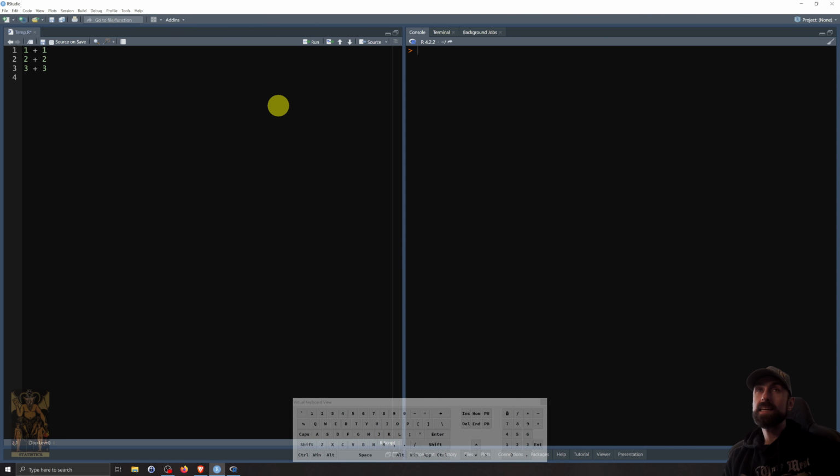Additionally, if you hit the end key, it jumps to the end of the line. So you can jump to the beginning of the line using the home key, and you can jump to the end of the line using the end key. Additionally, if you hold down the Control key and then use your left and right arrow keys, that will cause the cursor to jump basically one section at a time.